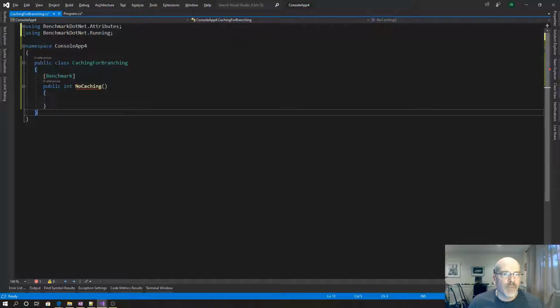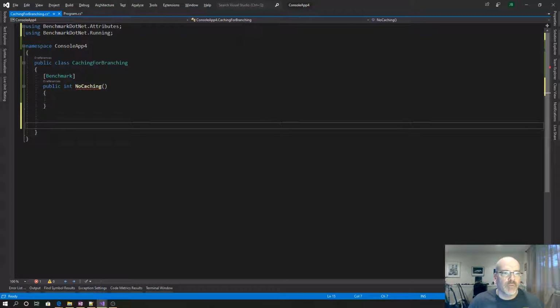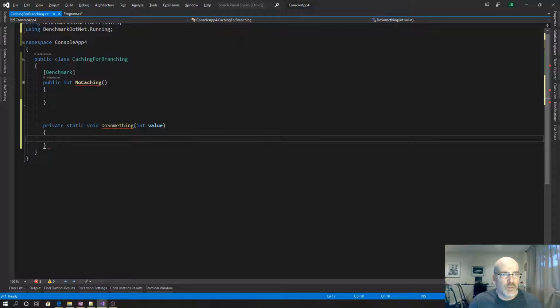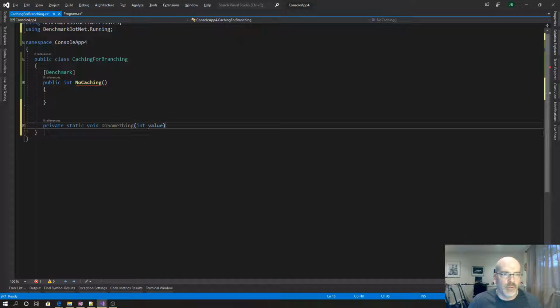Okay, so what I want to have here is a private static int call method, or do something. We want to pass in a value. And we want it to do a little bit of work. We're going to say return value times 3. Oh, it can't be void. Duh. Yeah, there we go.